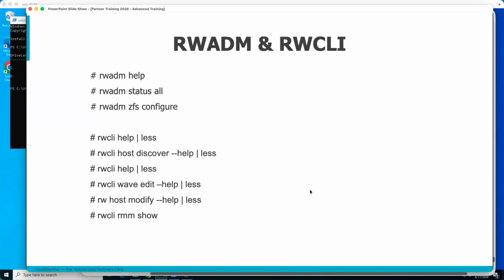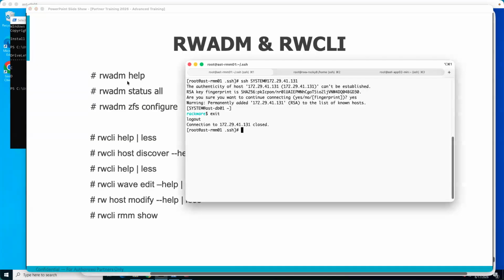Okay, now we have two main interfaces to the RackWare engine itself. There's what's called the RWADM and the RWCLI, or the command line interface. They're two distinct modules that do different things. The RWADM, or admin console, does admin-level things. So let's bring one up here. Let's get back to our RackWare engine. Okay, so we're in our source machine.